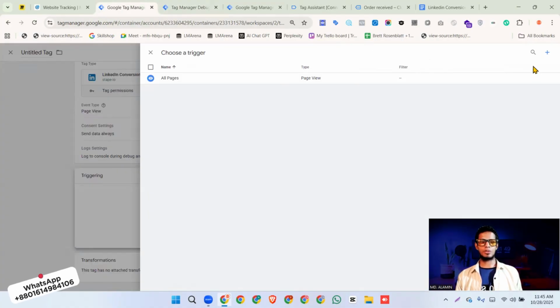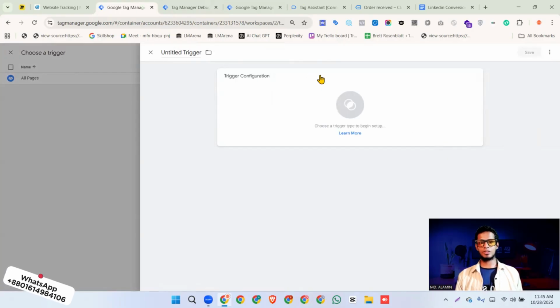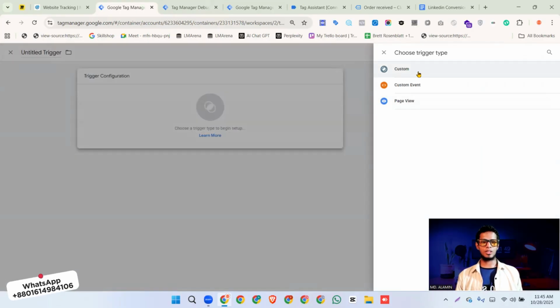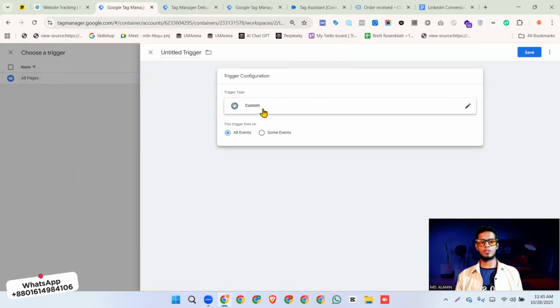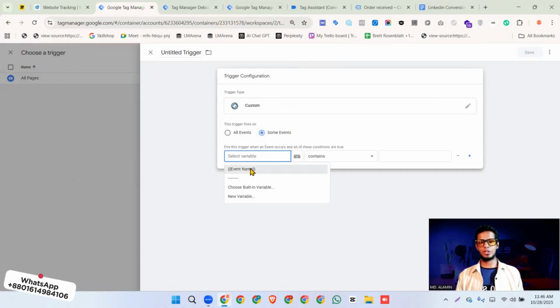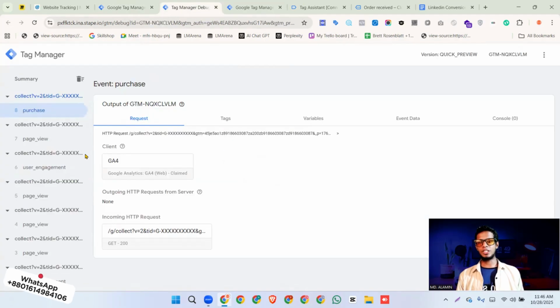Okay, so go to Google Tag Manager, server container, and click on the Triggers button. Trigger configuration: our trigger type will be custom. Also, you can use custom events. Then I will select some events and select variables. First of all, I will add GA4 client.